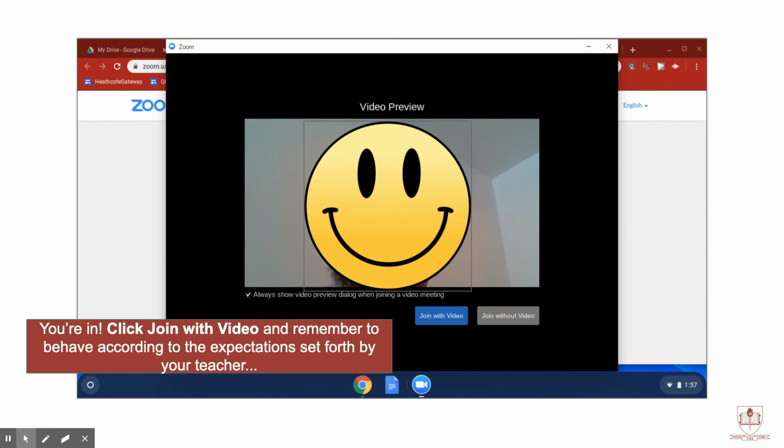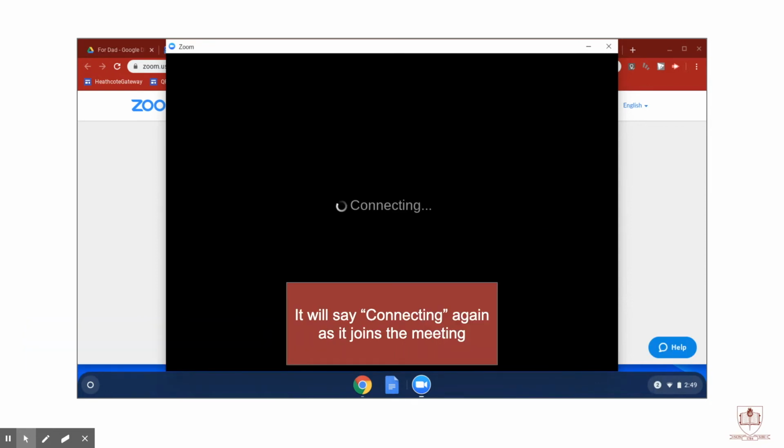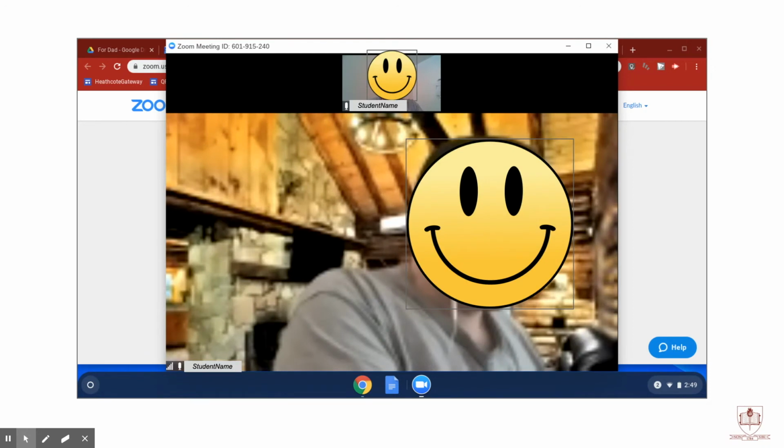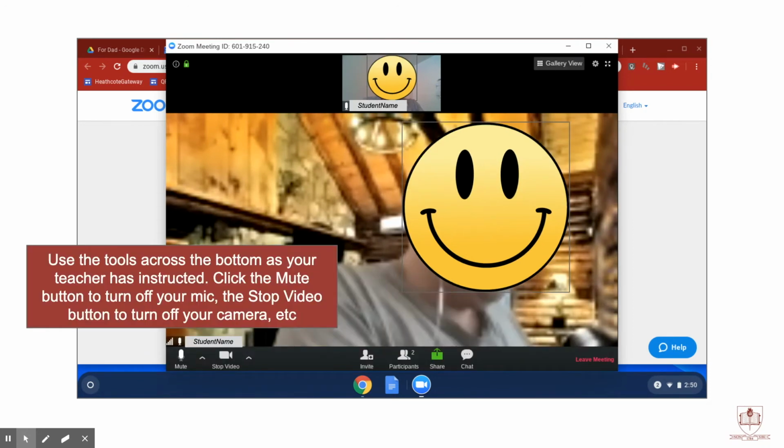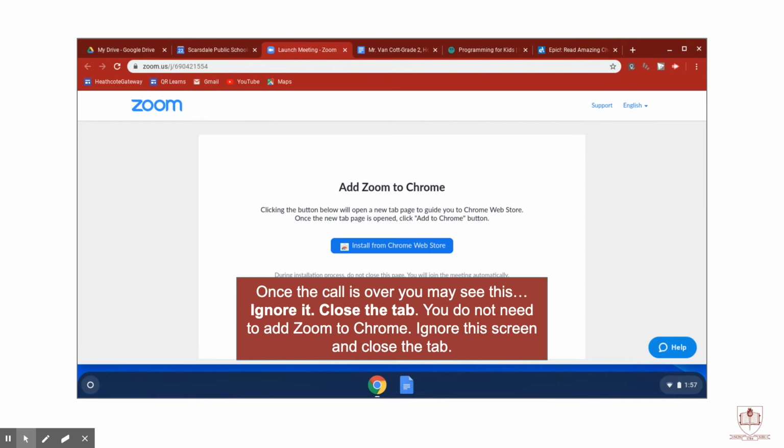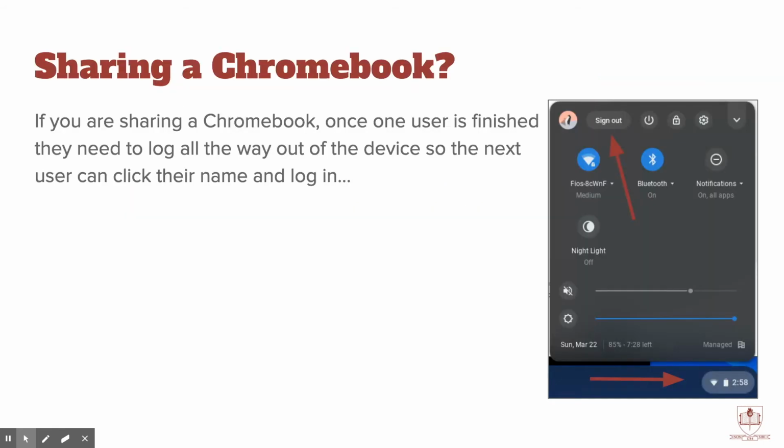You can join with video and internet audio. It will take a second to connect again, and then you will be in the meeting. You can use the tools across the bottom to raise your hand, give thumbs up, and chat. Once the meeting is ended, this tab that opened up originally that was blank will have something else on it, usually a Zoom advertisement of some sort. Ignore it, close the tab.